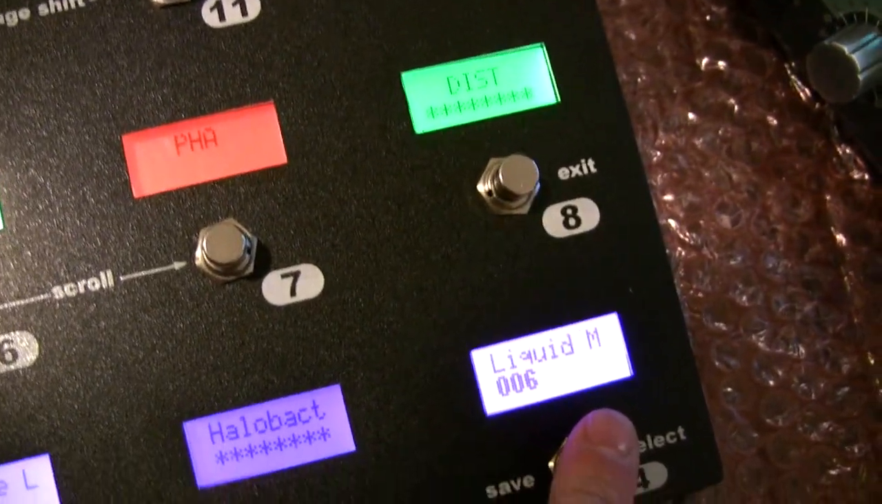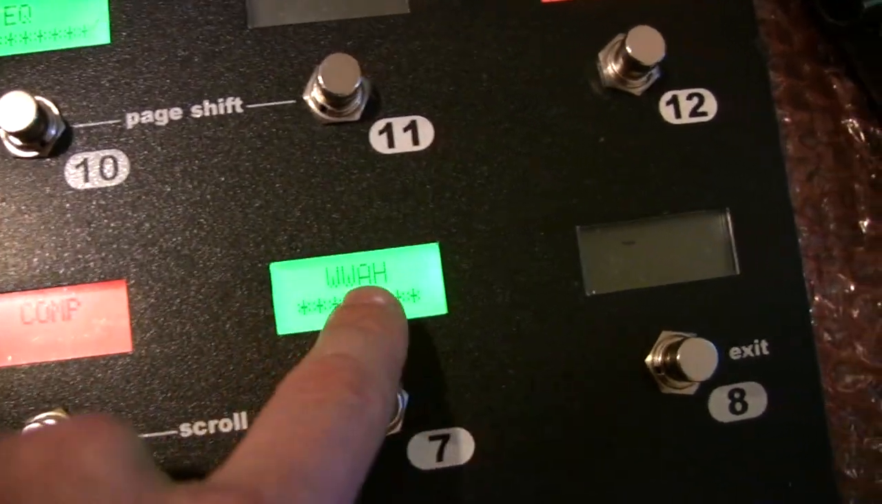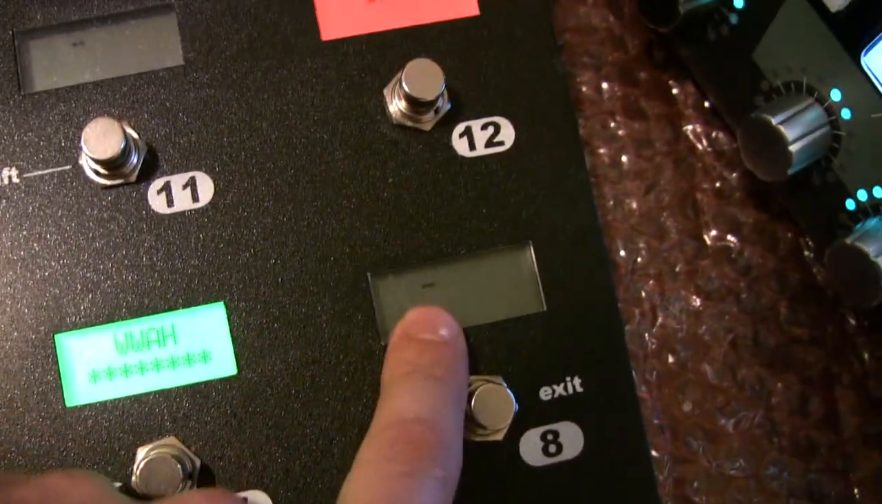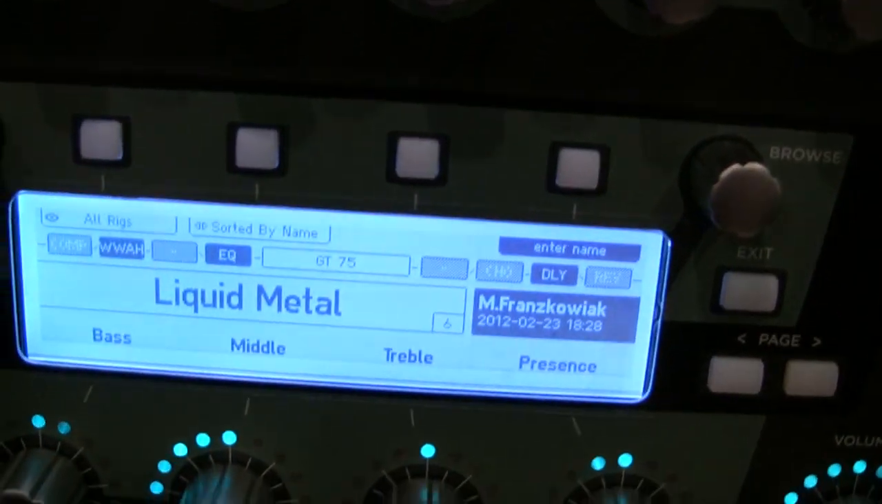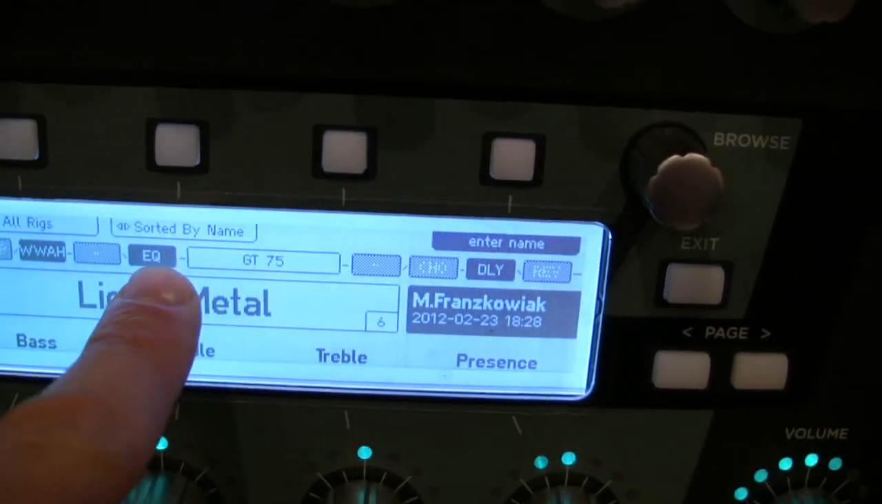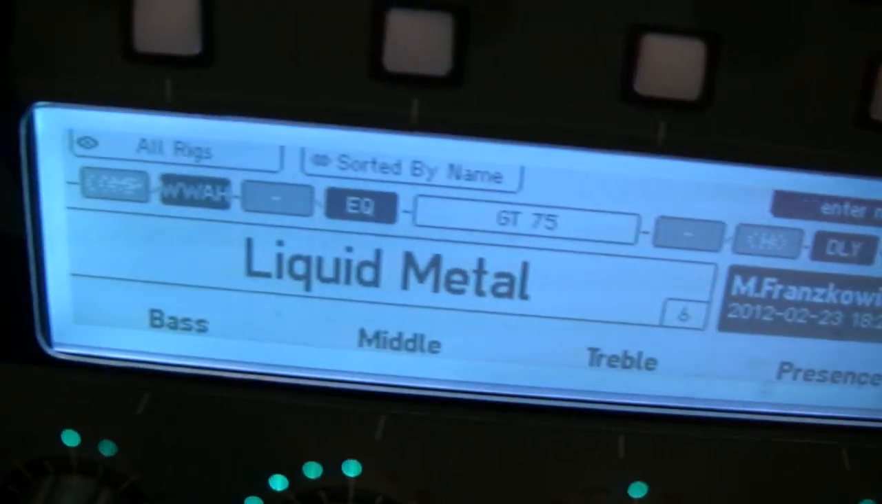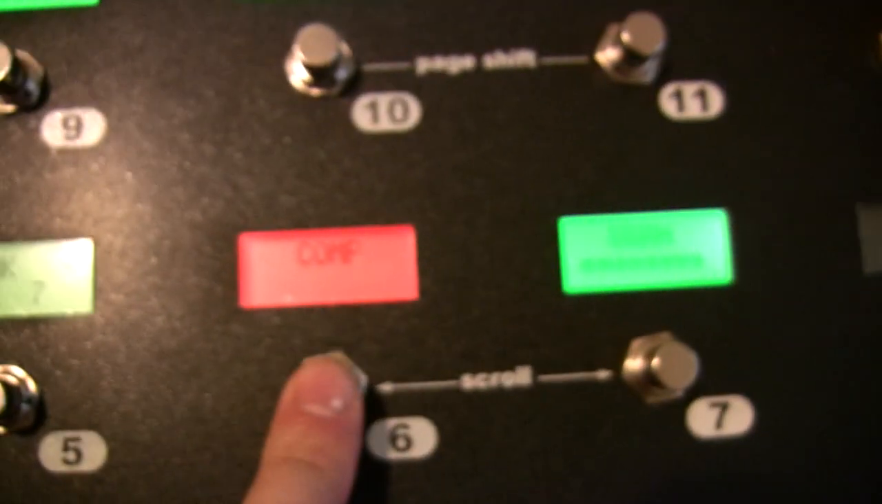So as I start changing, so we'll go to the next one, you'll see that the name's now changed. So there's a compressor in A, there's a wah in B, there's nothing in C, and there's an EQ in D. And so you can see the compressor, the wah, nothing, EQ, and so on. And so I'll turn the compressor on, and you can see it went on, turn it off, and it goes off. So on, off, on, off.